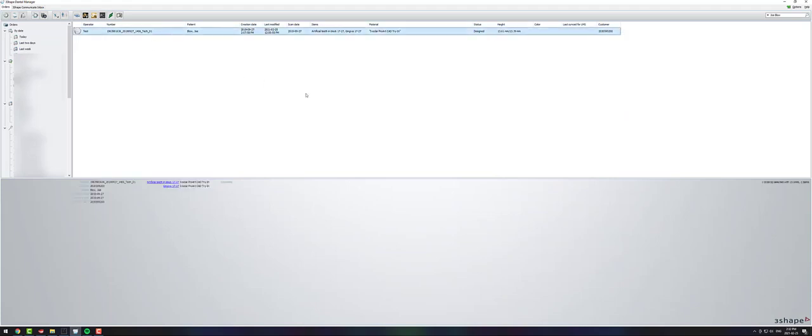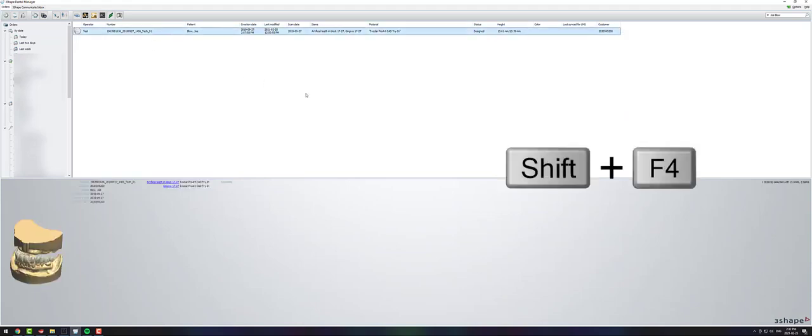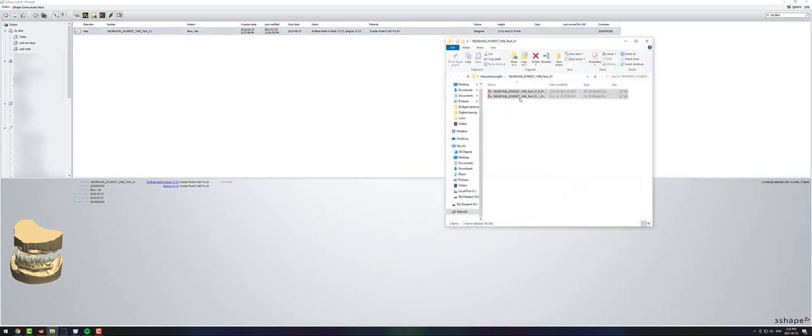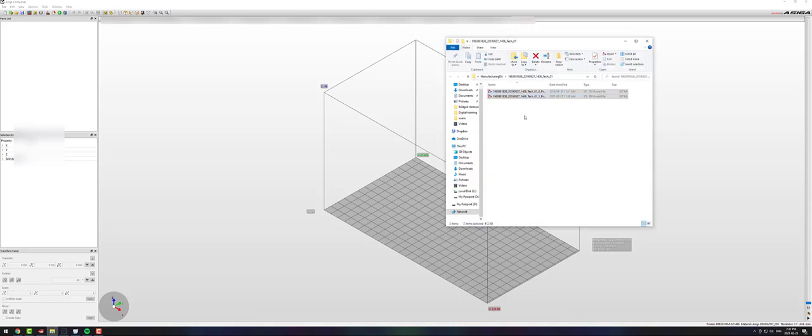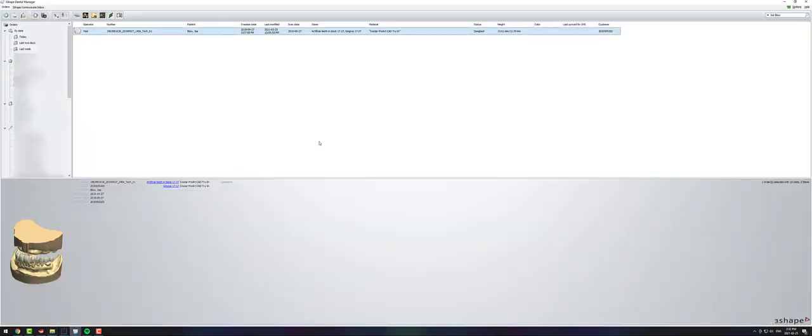If you highlight a case and you click Shift plus F4, this will take you to the manufacturing drive for that specific case and show you all of your STL or CAM files, which is nice because you can just highlight them and drag them into your printing software. Makes it a lot easier than trying to find them later.